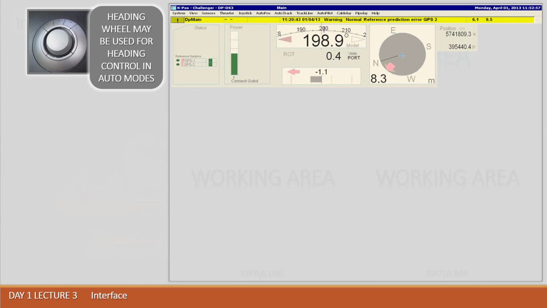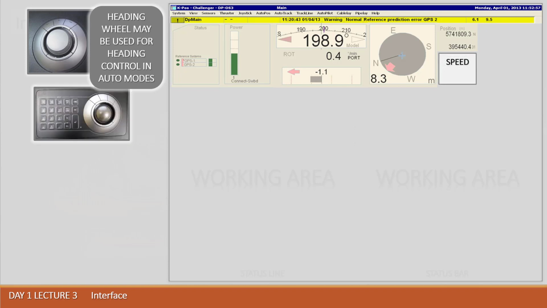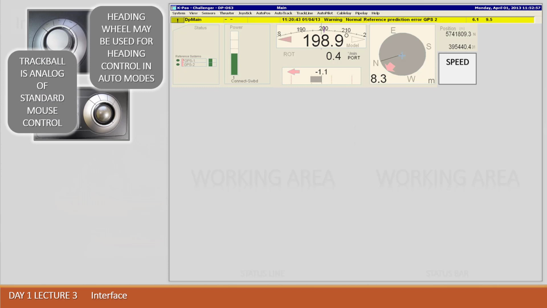In the speed area, you will see the actual vessel speed in the selected values. It could be adjusted through the appropriate menu in meters per second or knots. Then our trackball is just an analog of a standard mouse, remember that.